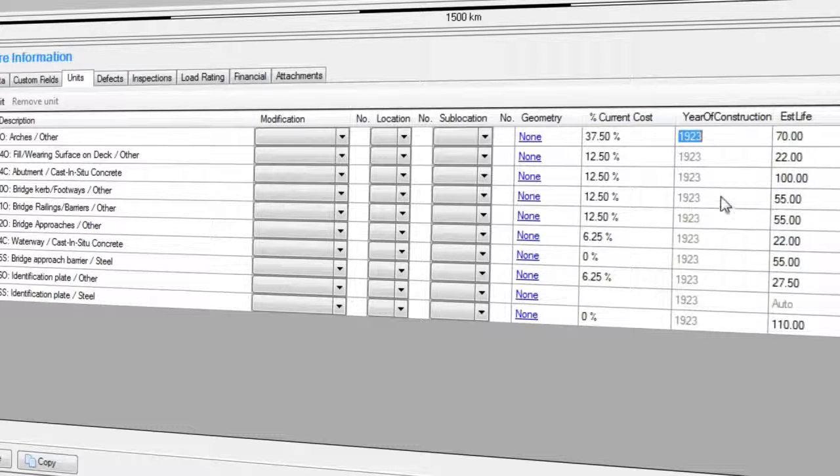Next, we need to know the year of construction. You can see that this column defaults to the year of construction for the overall asset. However, if we know the railings were replaced a few years ago, we can manually adjust.